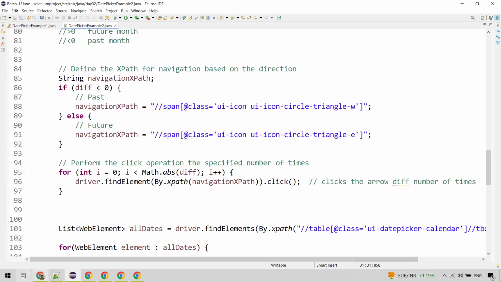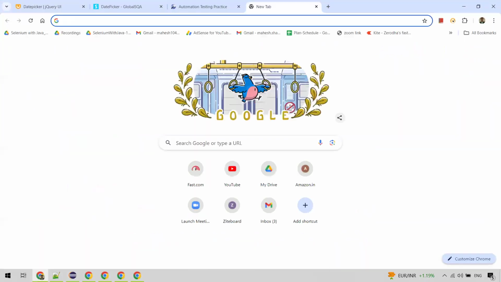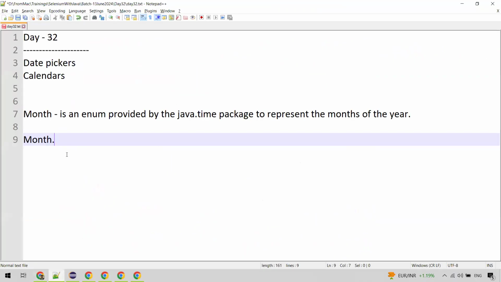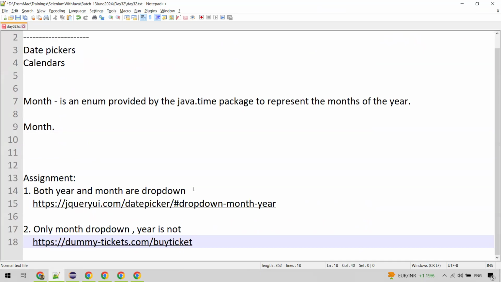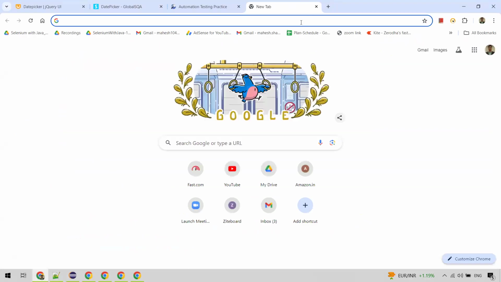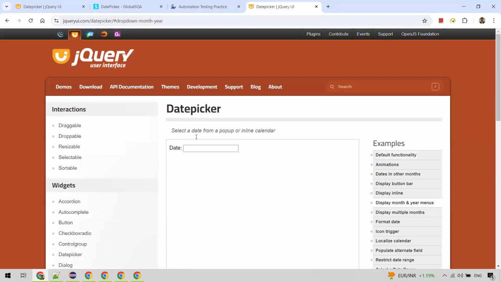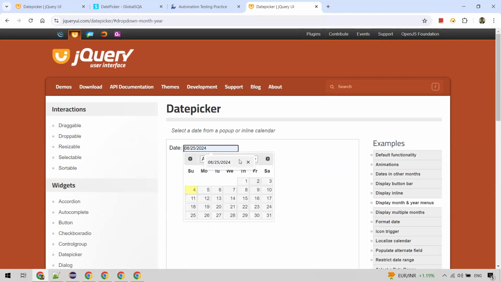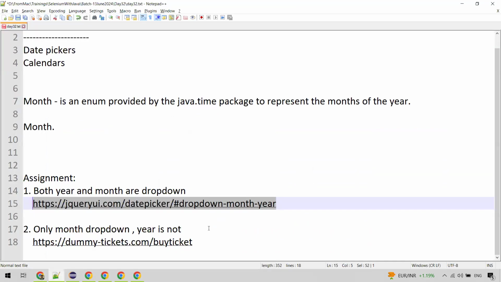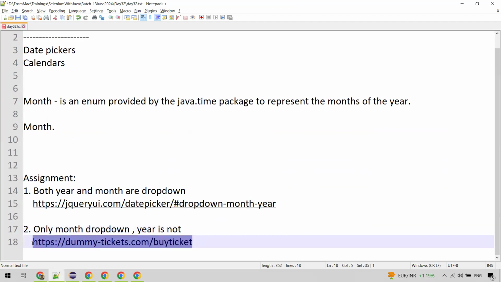Now, in the same way, for today, you can take this as an assignment. You can practice this. Here both year and month are drop downs, so this will be the straightforward one for you. If you click on this, you can see month as a dropdown, year as a dropdown, right? So you can practice this. I think I have shown this at the beginning of the session.